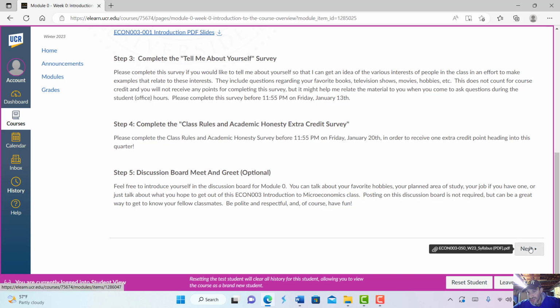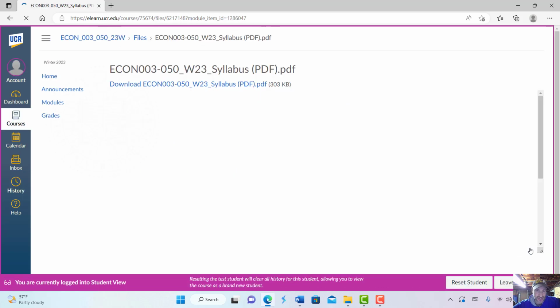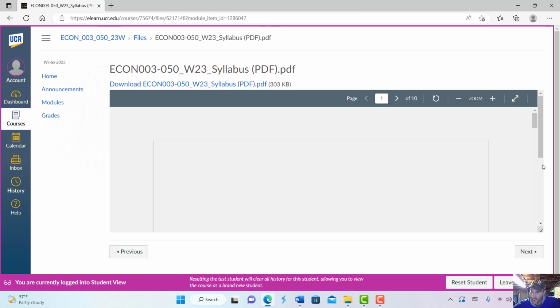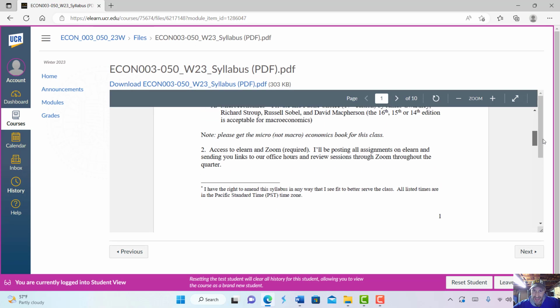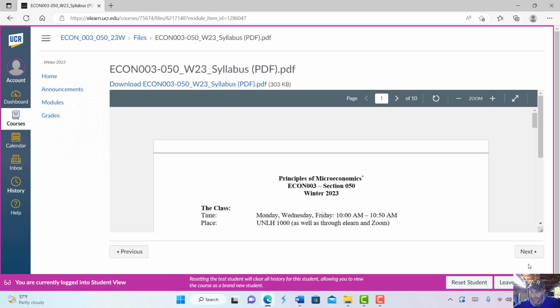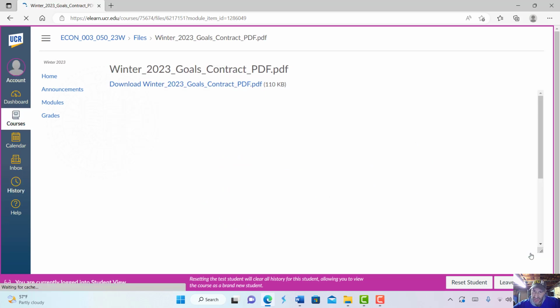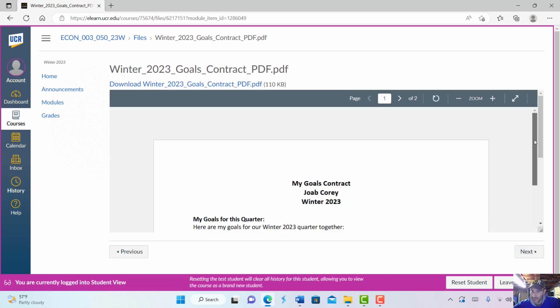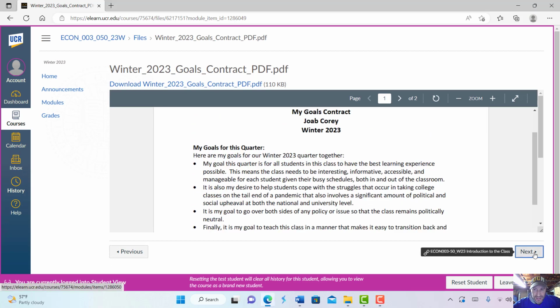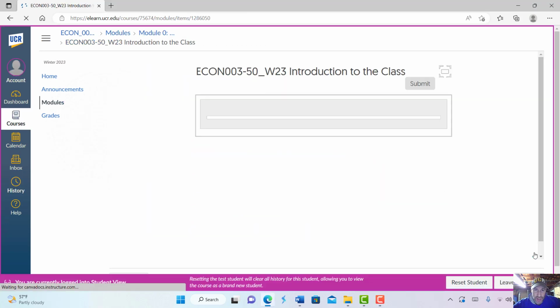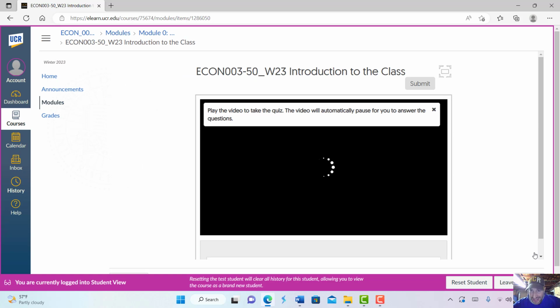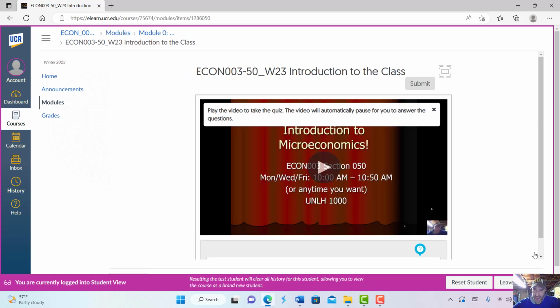Once you get to the end, just click next, and it's going to take you right to that first step, which if you remember is to read the syllabus. So you can start reading the syllabus here. If you click next, it'll take you right to that goals contract that you need to read. That's available for you here as well. If you click next again, it's going to take you right to our introductory video, which basically contains the information that you can also read in the syllabus.